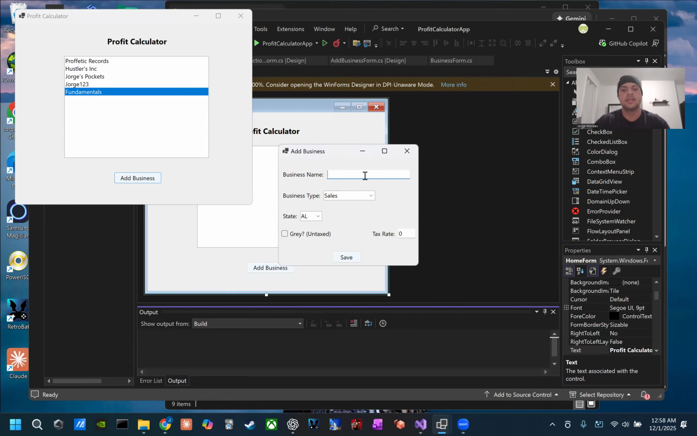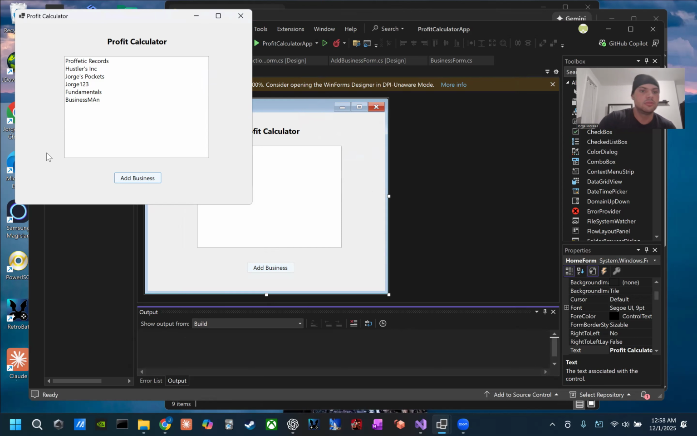So, business name, businessman. It's a sales business, and I'll change the state to New Jersey. I originally had the tax rate automatically update in correspondence to the state that you chose, but I figured it would be better off to just let the user input that themselves due to tax rates changing and things like that. So, gray, save. As you can see, businessman is right here.